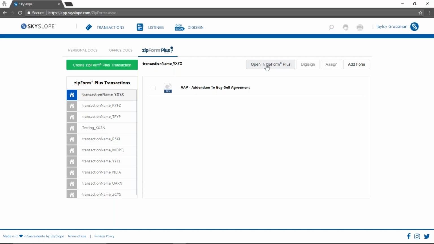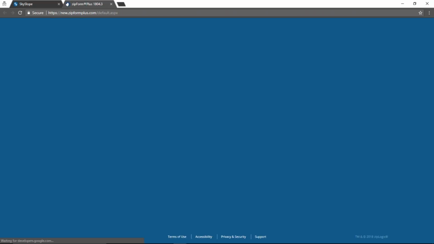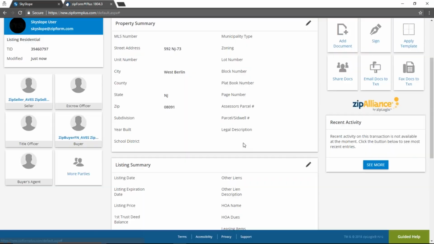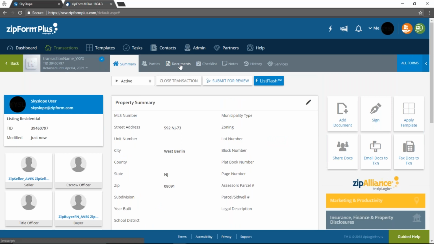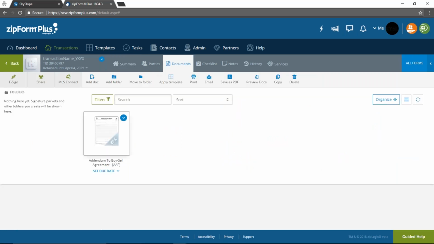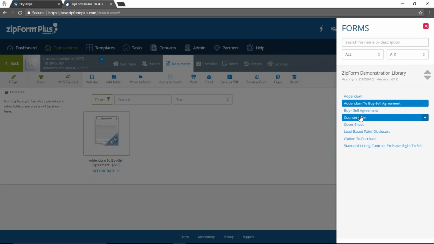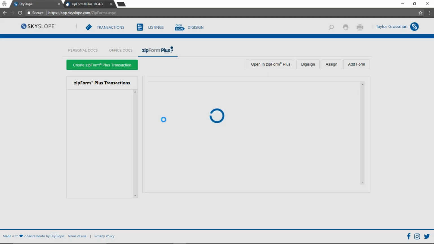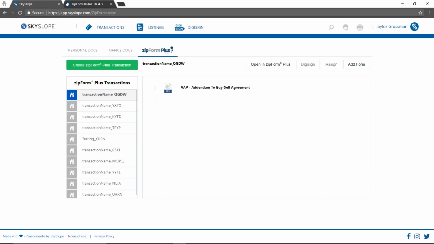I can open zipForms right here. So let's say I like the view of my zipForms Plus account. I can hop right in here with that Open in zipForms option. See the exact same transaction here. So again, let's say we add a document within zipForms, and you add that here. Let's say all forms. Maybe we'll add a counteroffer. If we come back here into SkySlope, just refresh our page, we now have two documents here within SkySlope in that transaction. So right here at the bottom, the counteroffer and the addendum to buy-sell agreement.